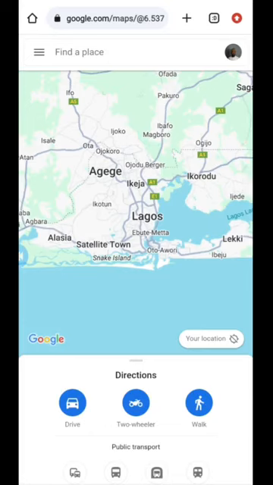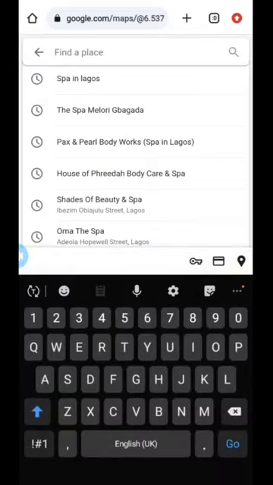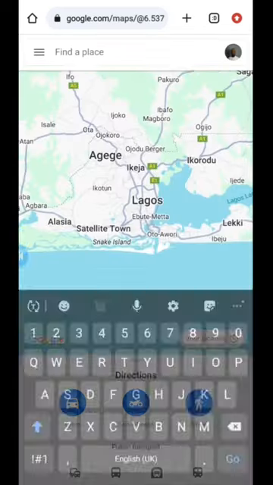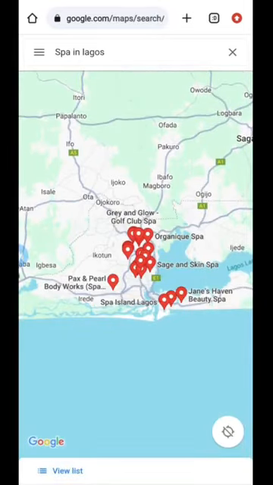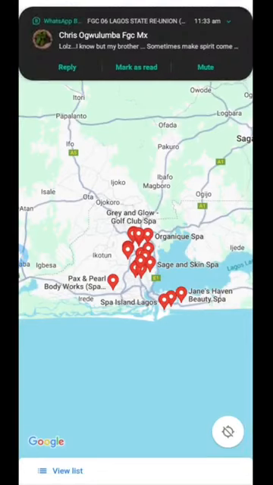So what you're going to do now is to come here. Let me just pick a good business that I have in mind. I'm going to type spa. Good. You can see now spa in Lagos. Exactly what I wanted to type. You come here and say spa in Lagos. Now, if you are outside Lagos, you can do this for your location. All right. Now, this is done on smartphone.